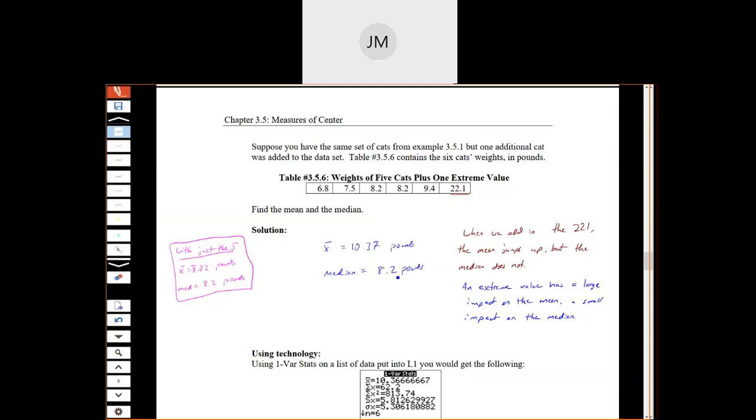When I say 8.2 pounds, that's right in the middle of what all the cats weigh, so that's probably still a good measure of the center. So when we have an extreme value, the median is going to be a better measure for what the center of the data set is.